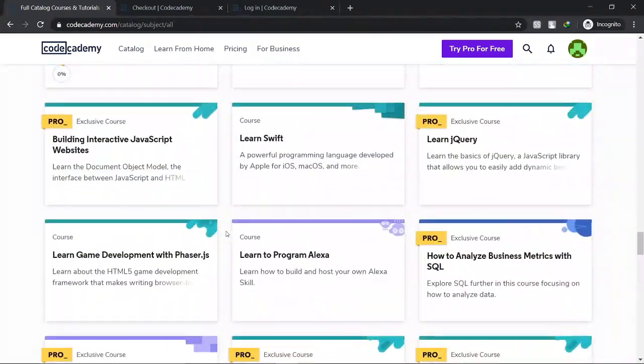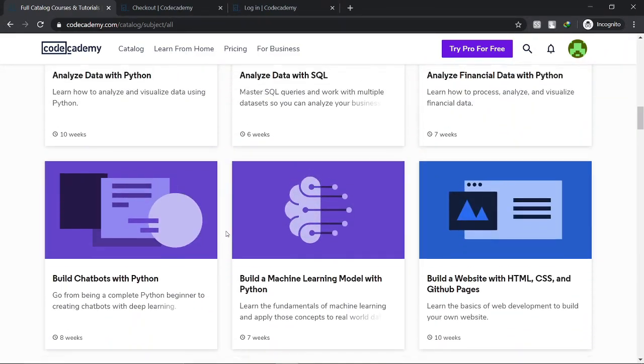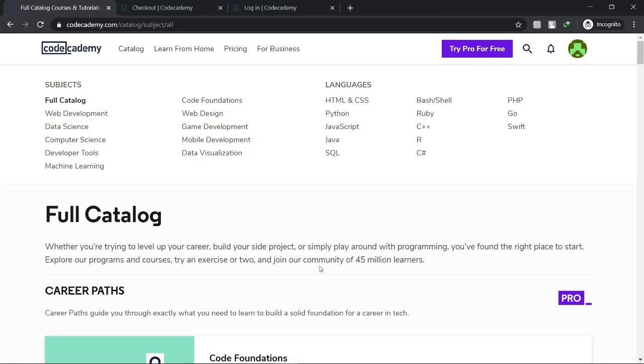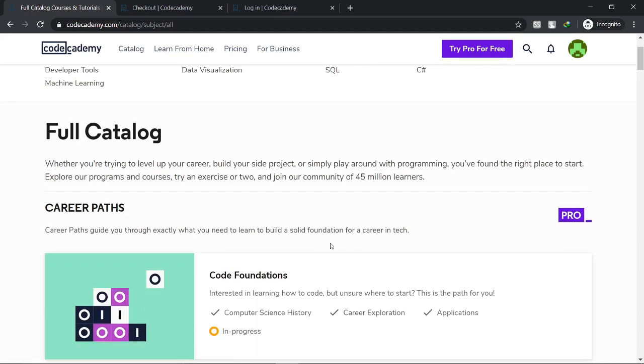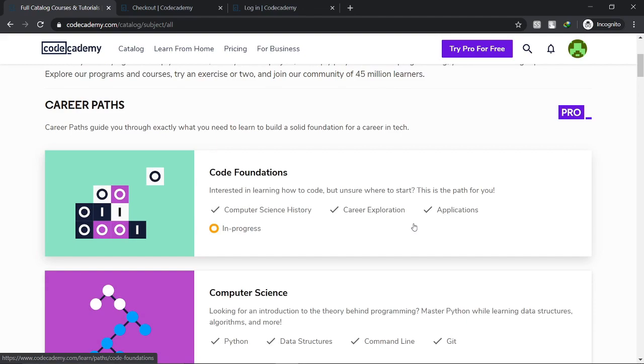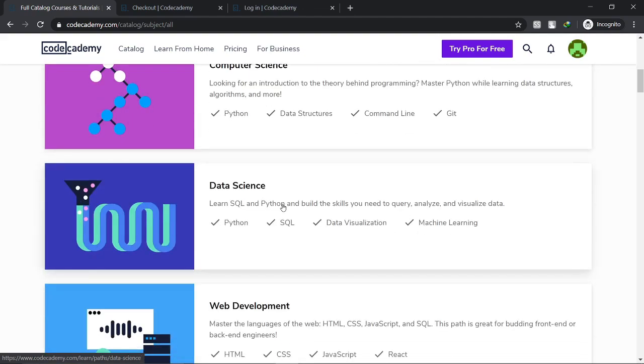So now let's see how we can enroll in any of these courses. First of all, I will let you see what you can do with the free account. As you can see, here they are saying to me, try pro for free. It means that my account is currently a free subscription. So in the career paths you can also see that there is a pro tag attached. It means that all these career paths are included in the pro subscription and not in the free subscription. So let's start with just the data science path.